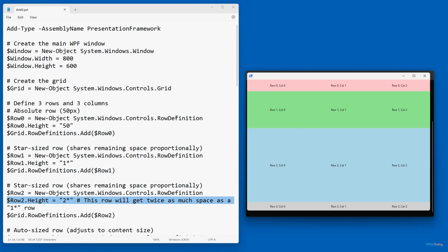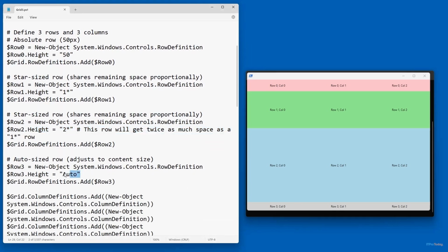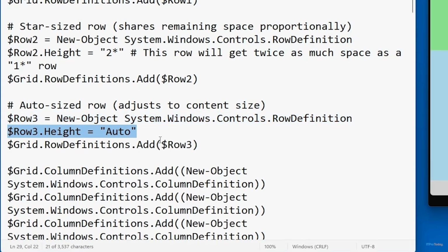Now, if I scroll down a little bit more in my script, we've got one more row down here at the bottom, and that's our gray row. And for the gray row, I just set the row height to auto. And so what that does is it creates a row whose height is based on the object that we're inserting into the row. So the object that I inserted was just a text label, and you'll notice that the row is sized perfectly based on the size of that text label.